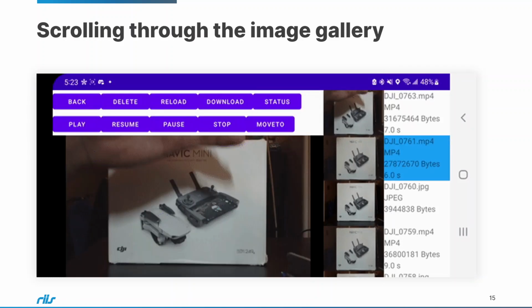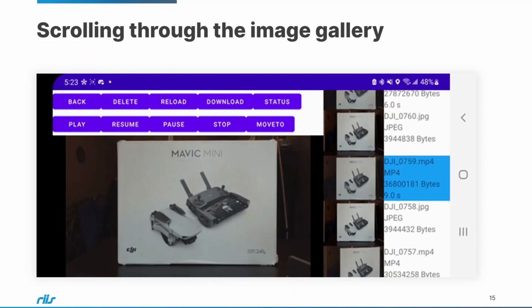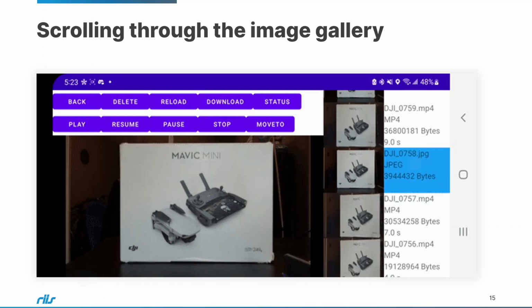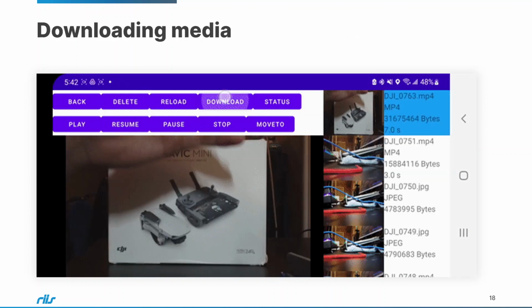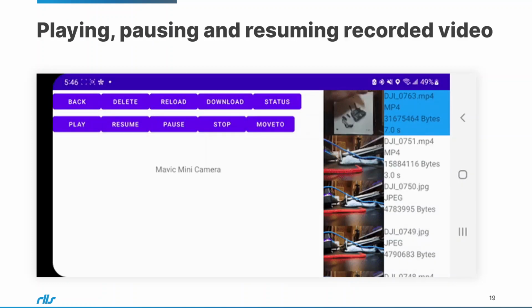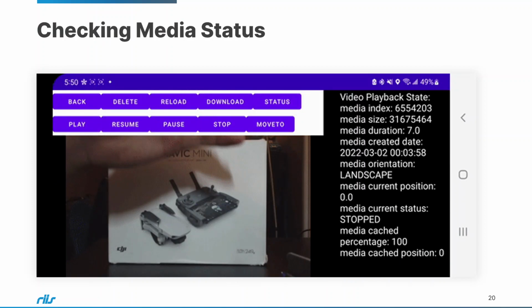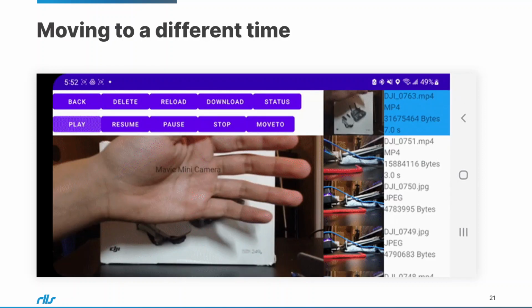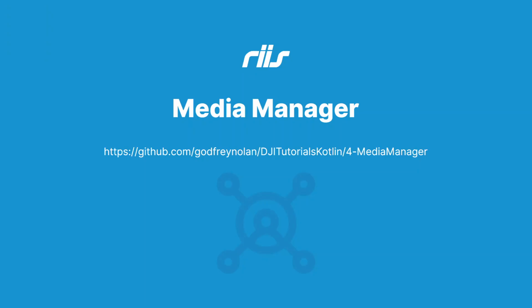Okay, so what are we doing here? We're just going through the different things. We can delete the images, we can scroll through the images, we can reload the screen, we can delete the files, we can download the media to our phone. We can play, pause, and resume the video. Checking the media status, what's there, so more metadata information that we have. We're going to move to a different time so we can scroll through what we're looking at. So what position do you want to start? All things that you'd want to do if you're creating your own app. All that data is up on the Media Manager.